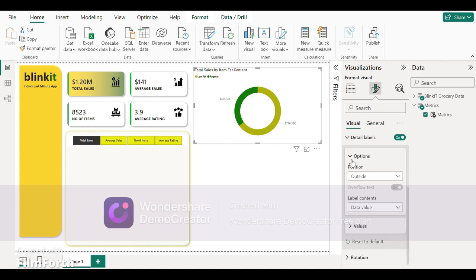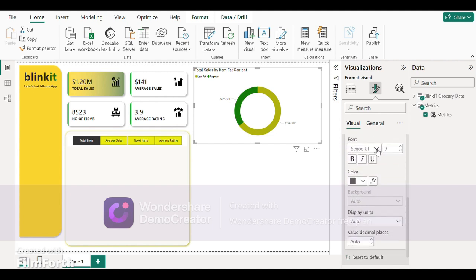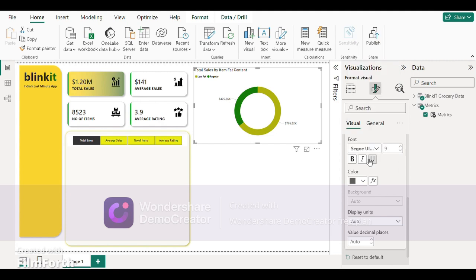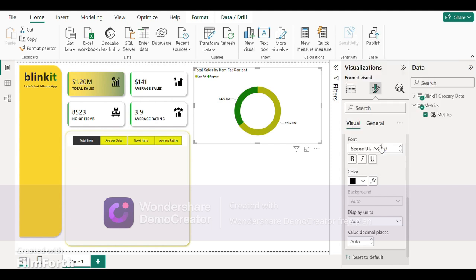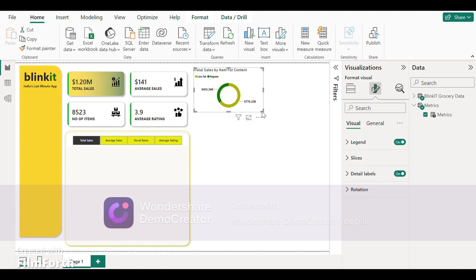And one thing we will do is label contents. I'll reduce it to just data value, or else it will occupy a little more space than we can provide. So I'll change the text to Segoe UI bold. Okay, size is okay, and change the color to black. Let's do some last formattings and make it as presentable as possible. Let's reduce the size so that we can fit it accordingly.